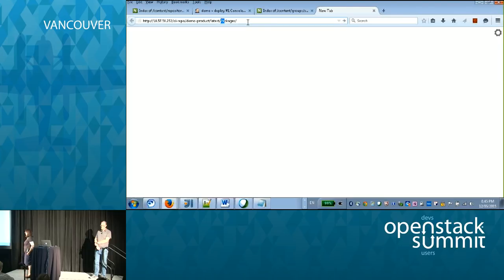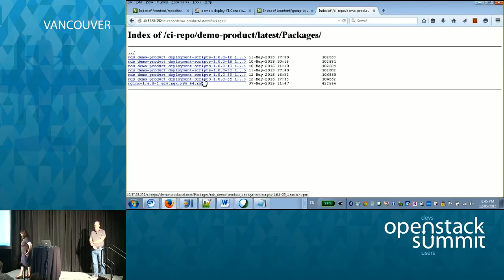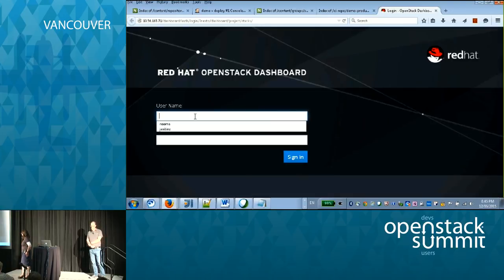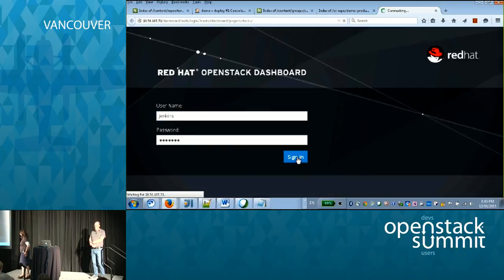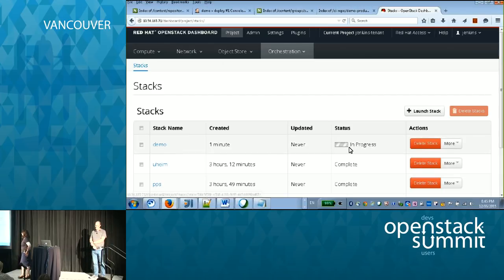Let's go now to the YAM repository. We can see here the new RPM, 25, that includes the Puppet scripts and also the Nginx that we moved to the YAM repository. So when we do YAM install, after we configure the VMs, they'll pull the right components. We'll now go to Horizon to see the stack. I know it's an old version. So we can see the demo product now in progress.